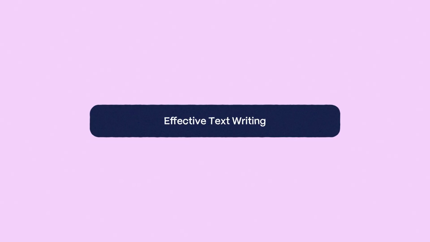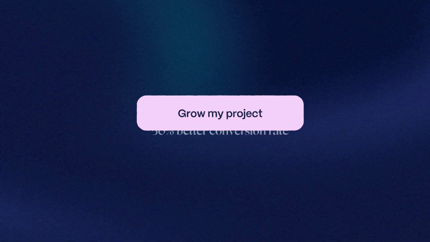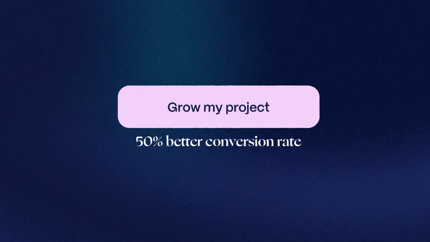The next thing is effective text writing. We've actually done a test on our website, and for example, we have a call to action, grow my project, and we also have a call to action, book a demo. And the grow my project call to action actually had a 50% better conversion rate, and 50% more people clicked on grow my project versus the book a demo button. With just simple keyword changes and simple actions, you can get more conversions on your website.